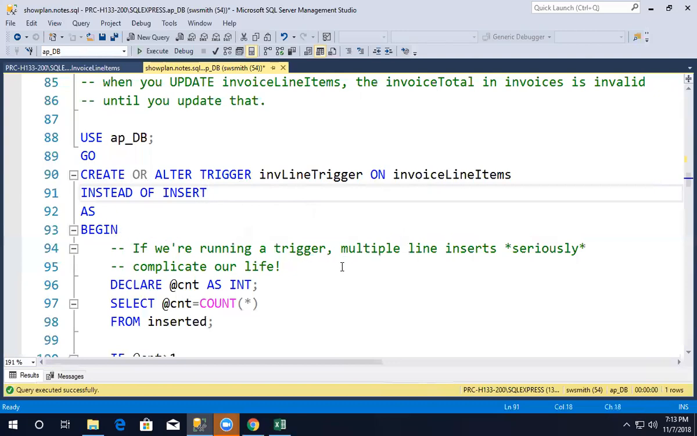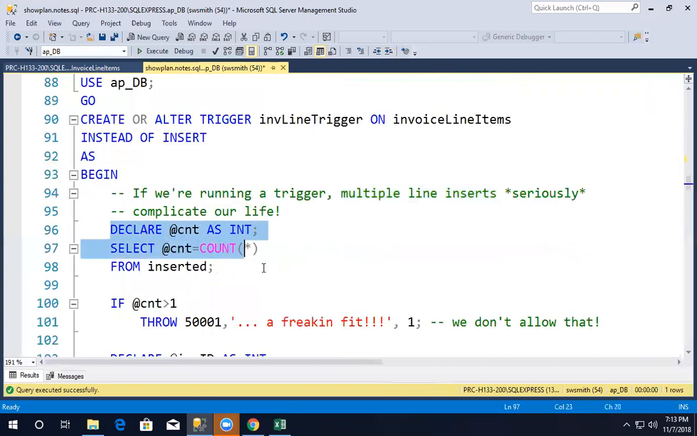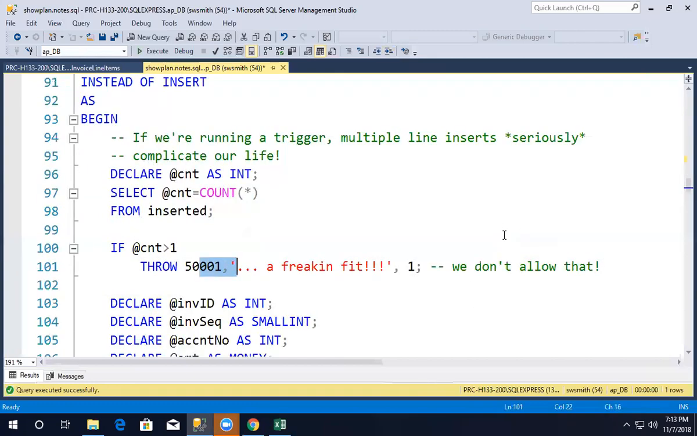Begin. I'm running a trigger, therefore I do not like multiple line inserts. I'm going to make you do it one line at a time. When I was a kid, I had to walk to school 2 miles through the snow. By golly, we're going to make everybody else walk to school, you know. I'm not going to let you do that multiple line insert into invoices, values, comma, comma, comma, comma, and insert a bunch of them. So basically, I'm going to take the count, and if the count is greater than 0, I'm going to throw an error. I'm just not going to let you do that. Do them one at a time.